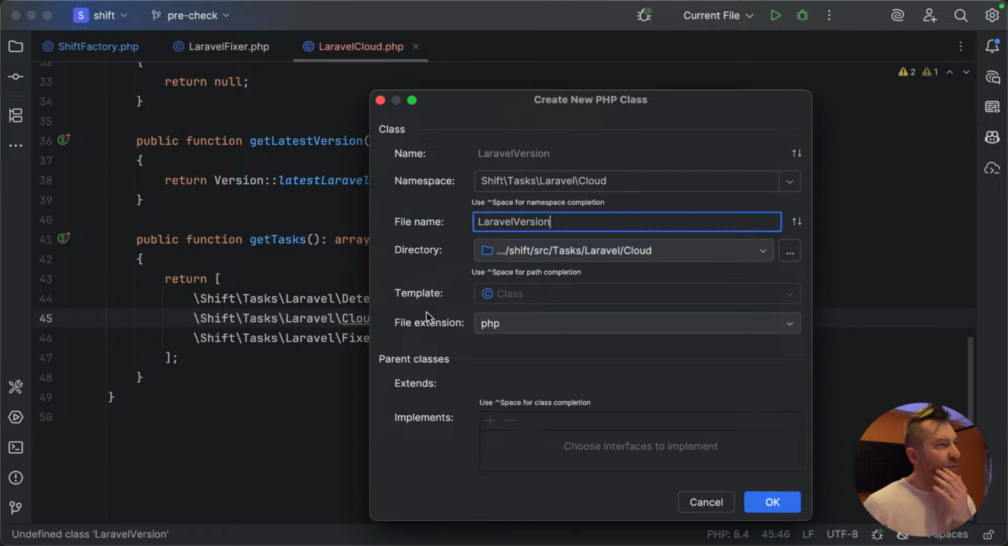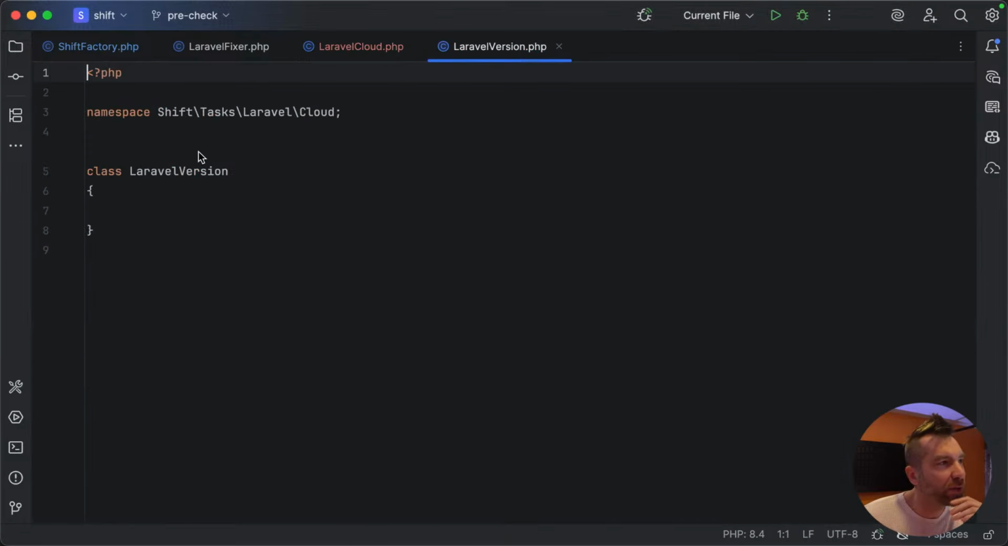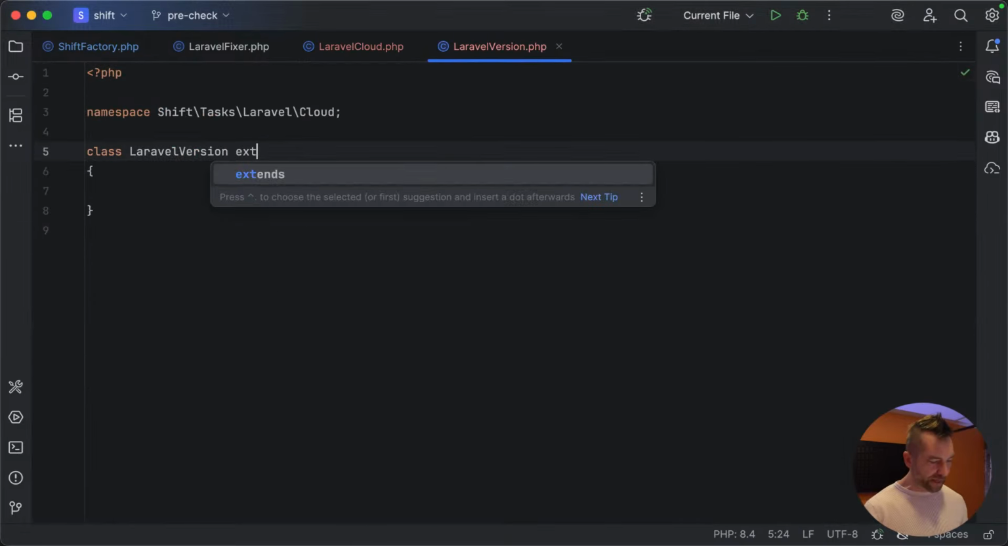All right, let's go ahead and let PHPStorm create this. Let's double check where it's going to be. So shift tasks, Laravel Cloud looks good. Shift, all right, cool. Okay, so let's talk about a task a little bit.